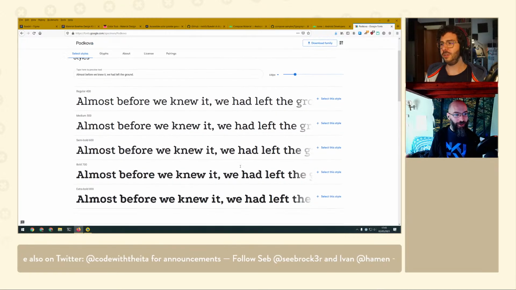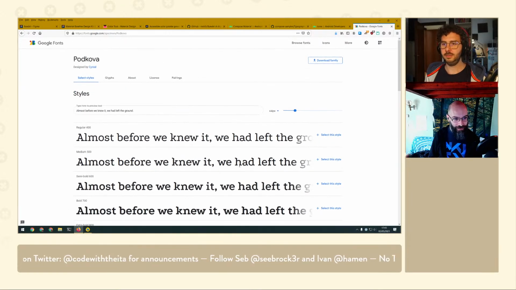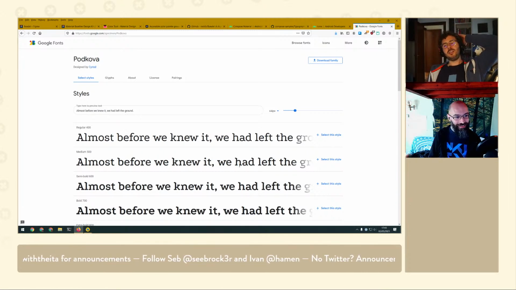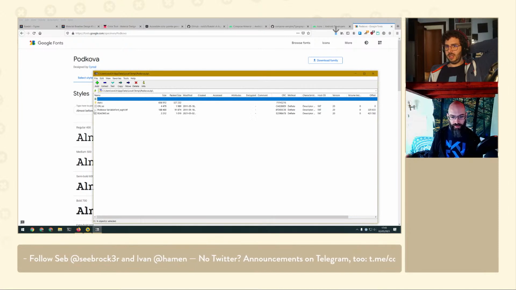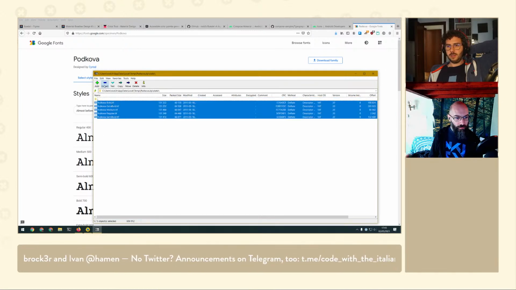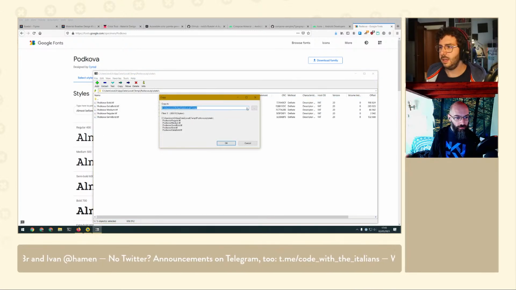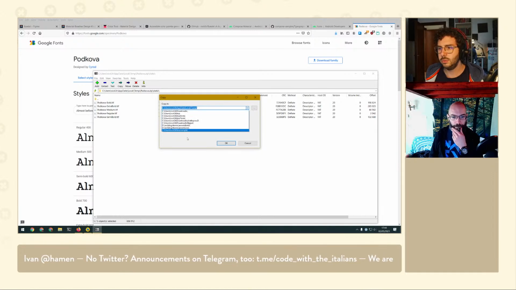So let's say we want to use Podkova. What's this font? Podkova? It's a font. Take it as it comes. In Compose, you cannot use downloadable fonts yet. I think they're working on it, but it's not there yet. So what we need to do is go old school. Just download the zip. Oh, there's a variable font. That's fancy, but we're not going to use it. So we will extract this to whatever.